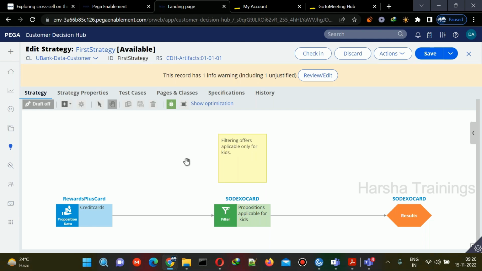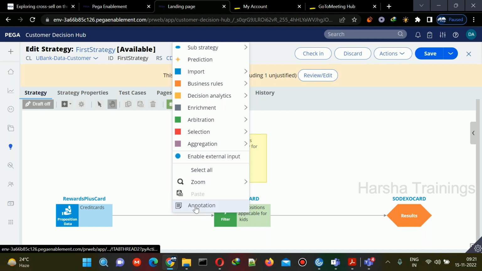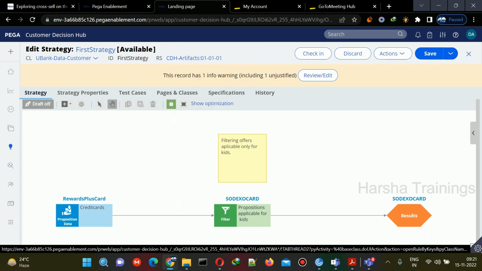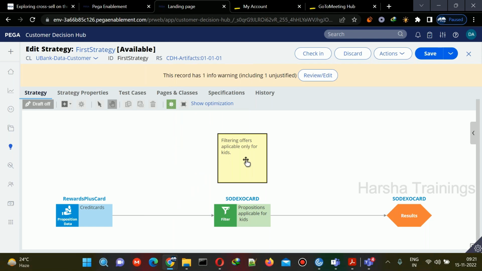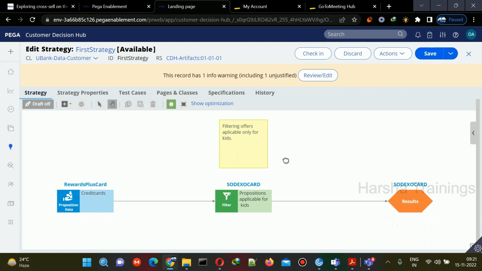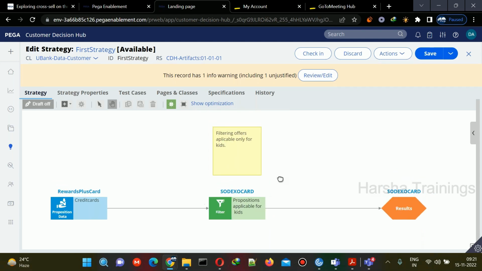This will not impact the functionality. This is only for best practice so that other developers who come will be able to understand what you are doing here. You just have to right click and say annotation. Wherever you are keeping some logic, there you can keep the annotation. It's a good practice, but not mandatory. So this is how you will get started with the strategy and creating the basic components.